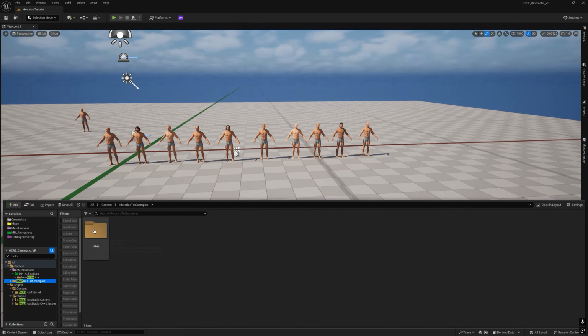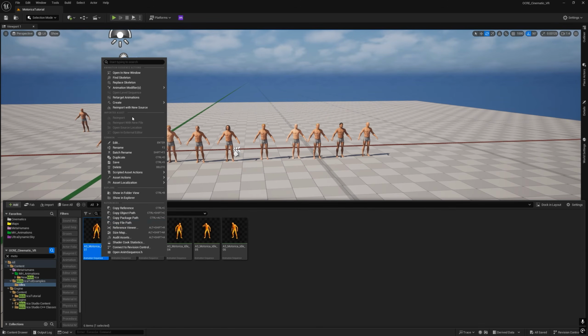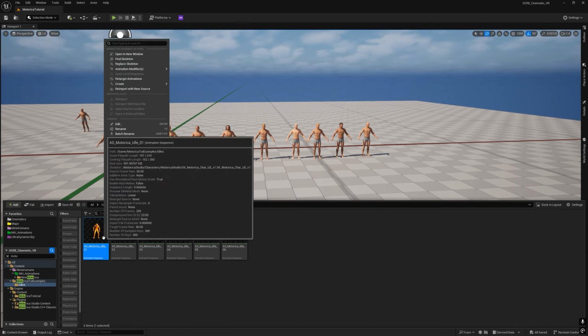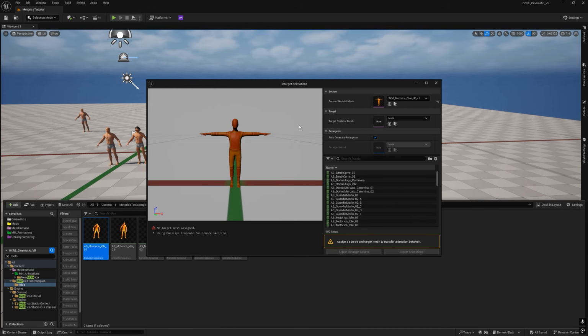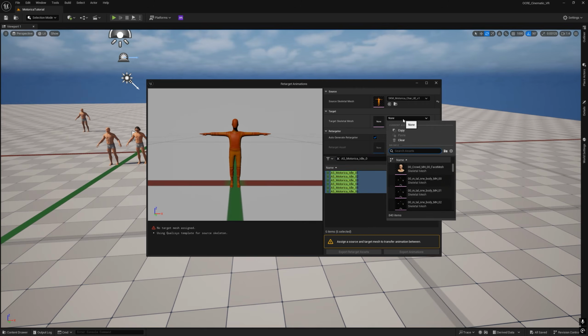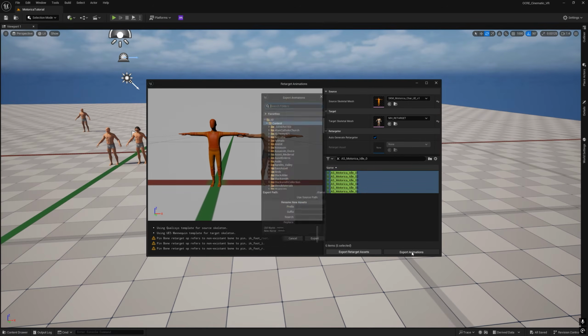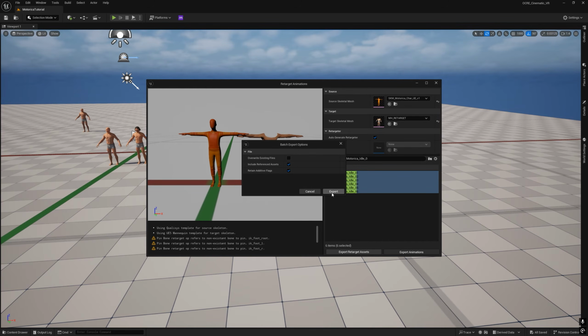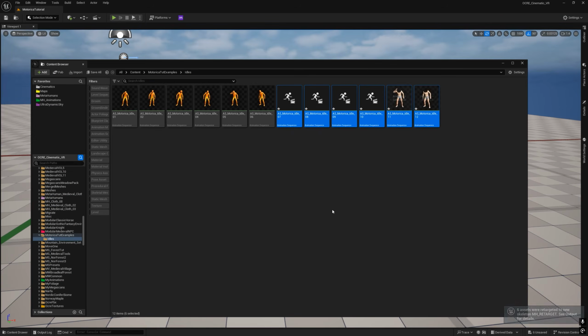Now we need to retarget them to MetaHuman skeleton. Copy the name of the first one. Open the retarget animation window. Here paste the name to easily find it. Ctrl A to select all, choose the MetaHuman skeleton mesh as target and hit export animations. Done.